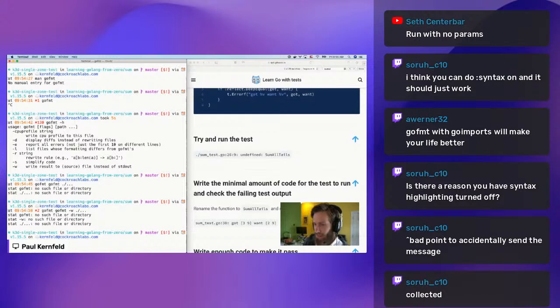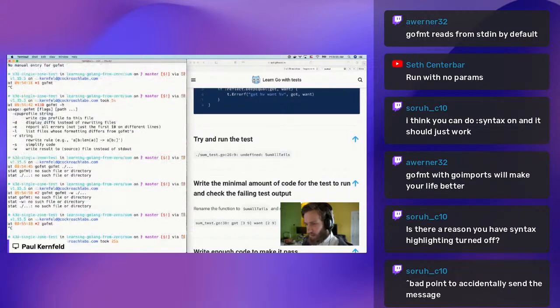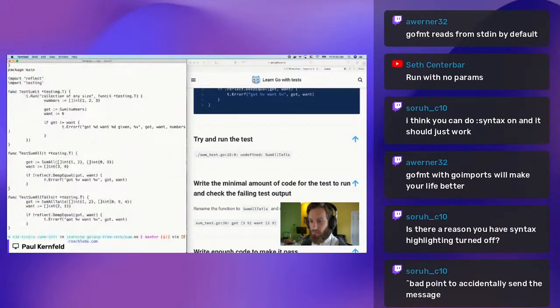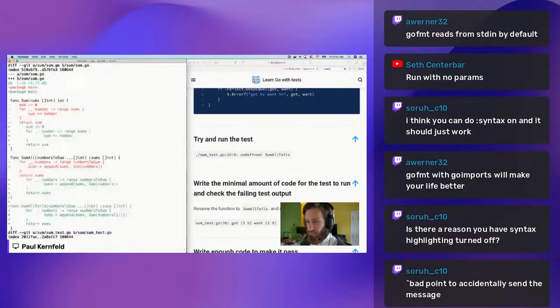It really shouldn't take this long. I have 8 files in this directory, but each file is less than 50 lines of code. So it reads from standard in by default. So I think I want it. Oh yeah, there we go. So I'm going to do go format -w and then dot. And then I'm going to run a git diff. What did go format change?